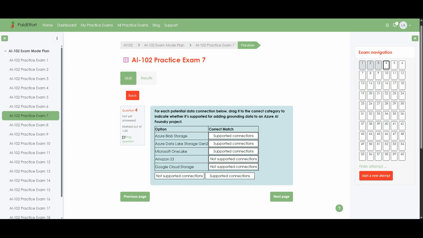Next, Azure Data Lake Storage Gen2 is also supported because it's built for enterprise-scale data in Azure, so it fits naturally when you want grounding across large structured or unstructured data sets.